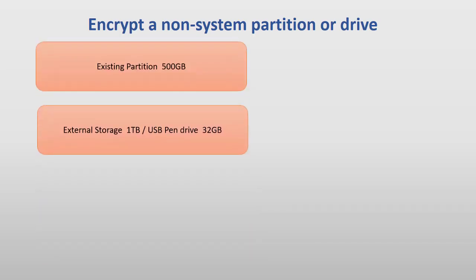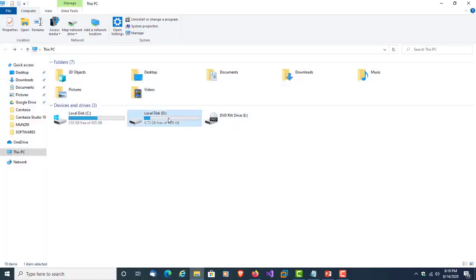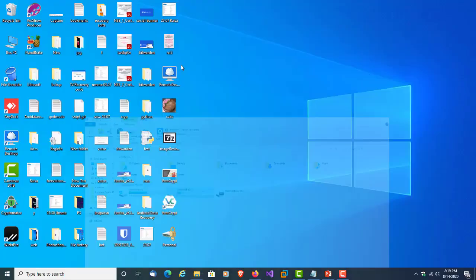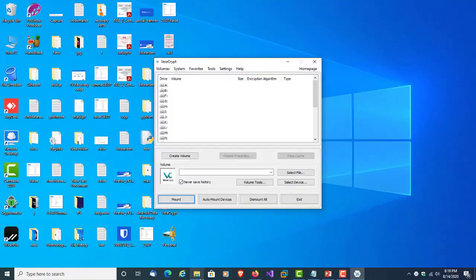Next we are going to encrypt a non-system partition or drive. Using this method you can encrypt your existing partition. Also using this method you can encrypt an external storage or a USB pen drive. I am going to encrypt partition D for demonstration purposes. Open the VeraCrypt application and follow the steps.